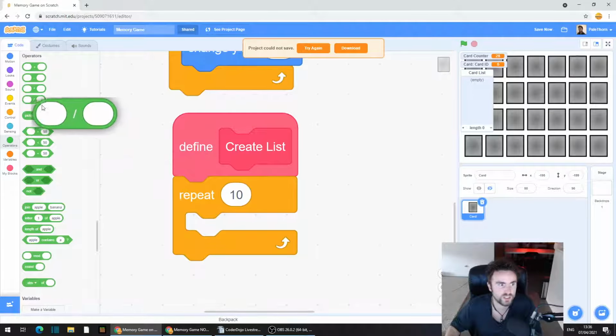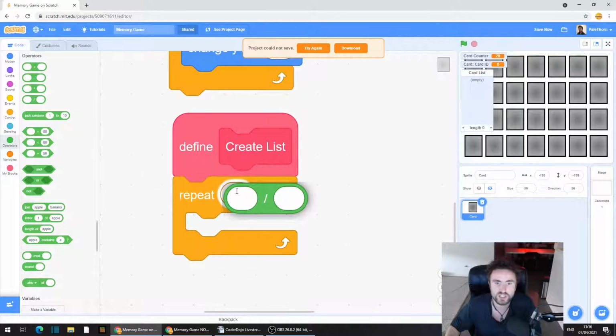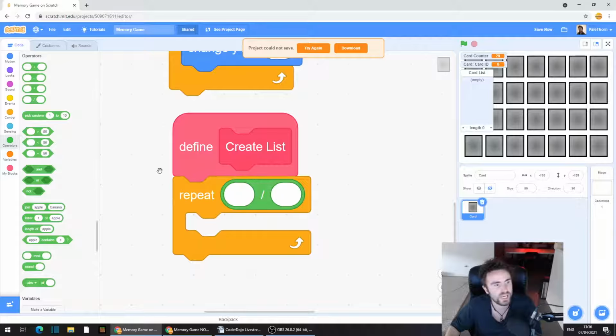Looks like this. There's a space, a slash, and then a space. This is the symbol for divide when you're dealing with computer programming. So divide by. Drop that over the 10 in repeat 10. Put in the second space 2, because we're going to divide by 2.